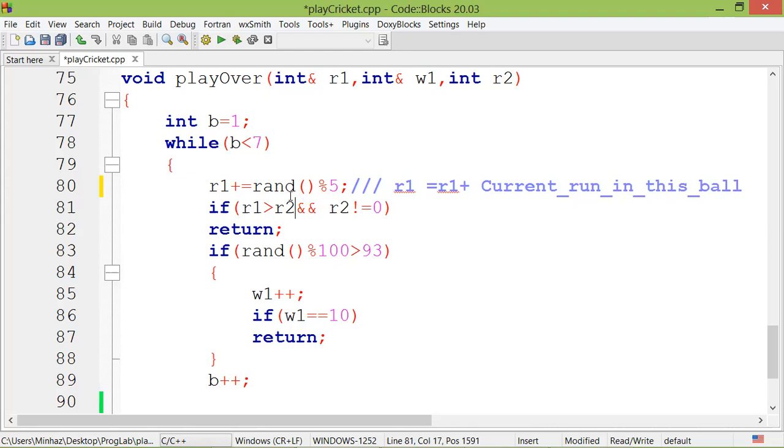And what is the current run? Run is rand modulus 5. So what will the run be? Since it is the remainder of division by 5, it will be 0, 1, 2, 3, 4, not 5 and 6. Again, for simplicity, we are considering that the run will be within 0 to 4, no 5, 6, or 7 or whatever. We are just limiting the value.